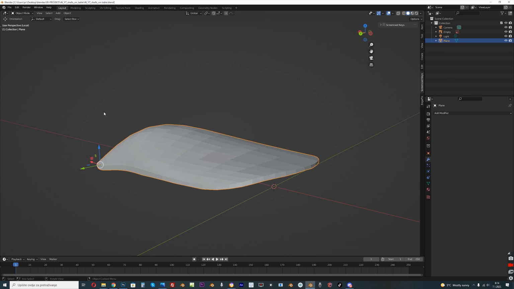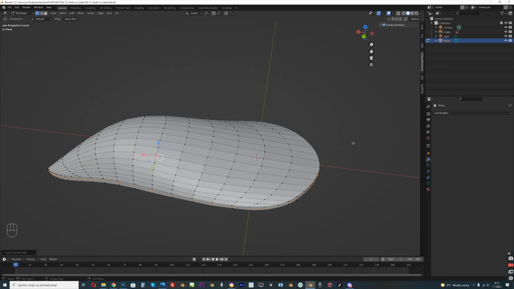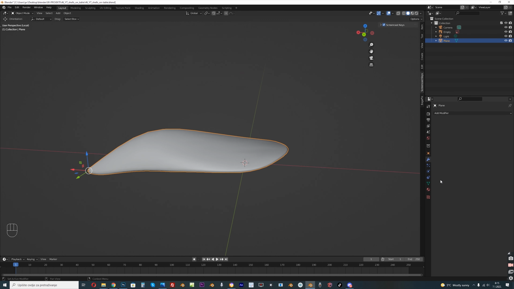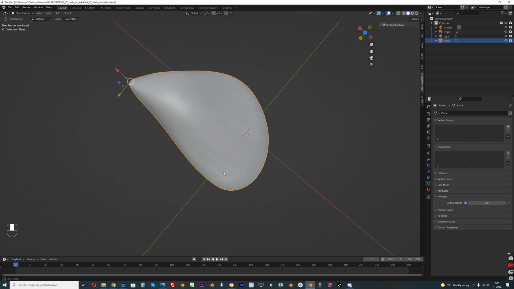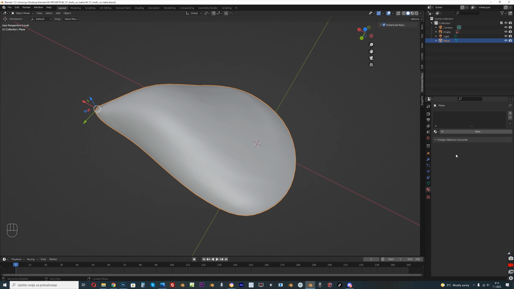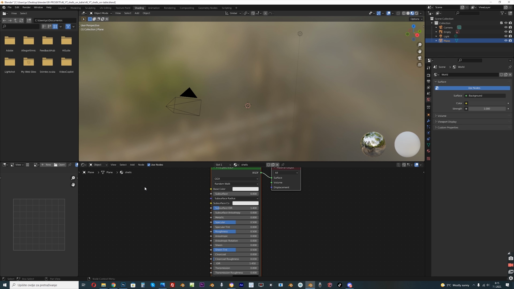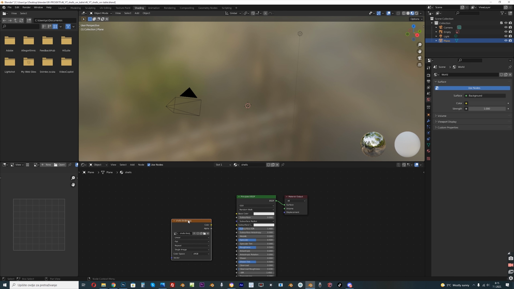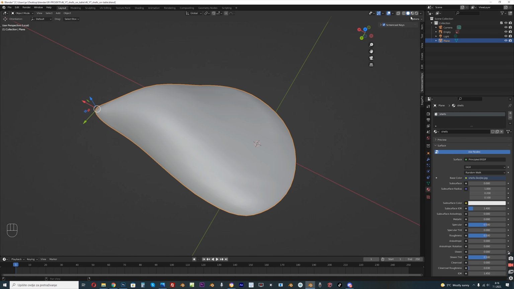To make this thinner, we can add a loop cut here with Ctrl R and we can press S to scale this. And now we can right click and shade smooth, and I will turn on auto smooth. Now we can create a material and I will call this shell. And we can go to the shading tab. We can bring this image into Blender and we can connect this to the base color. And if we go to material preview, we can see how this looks.